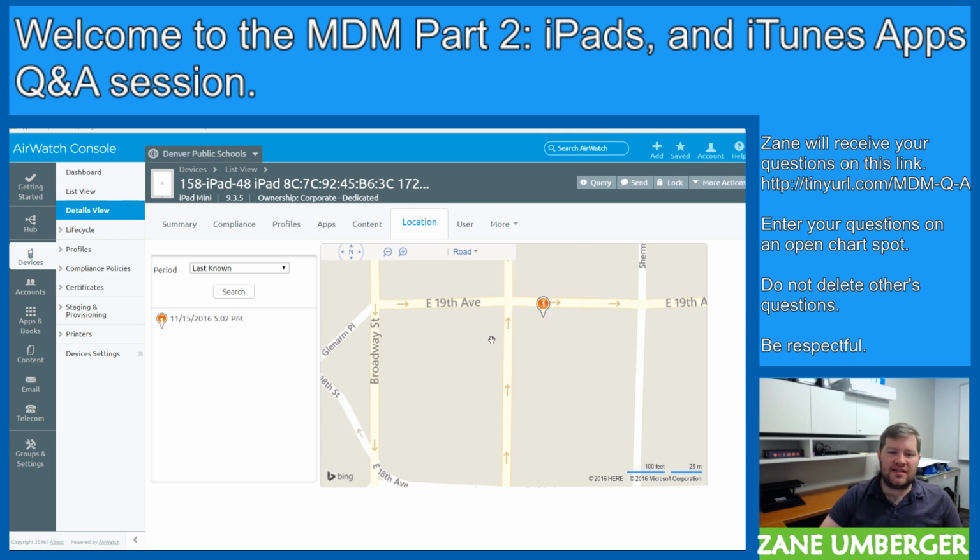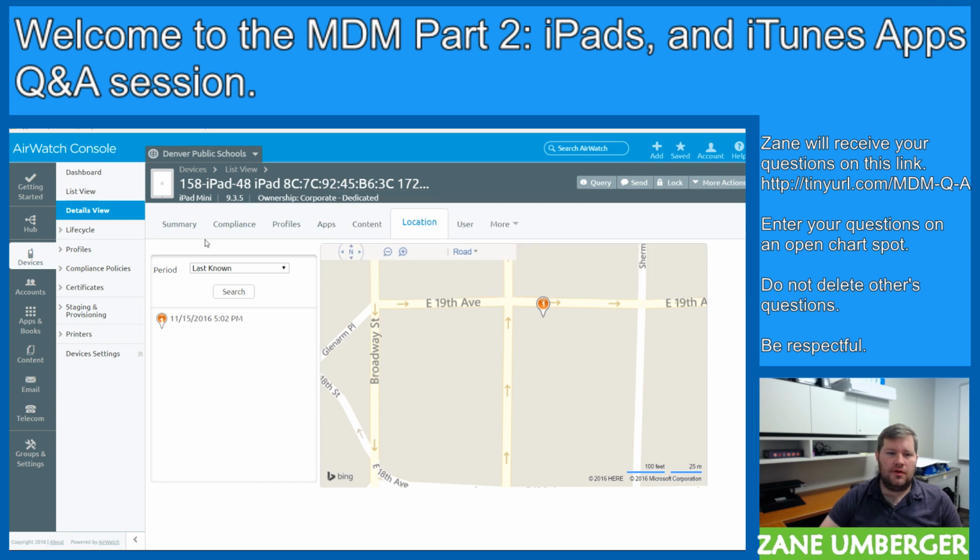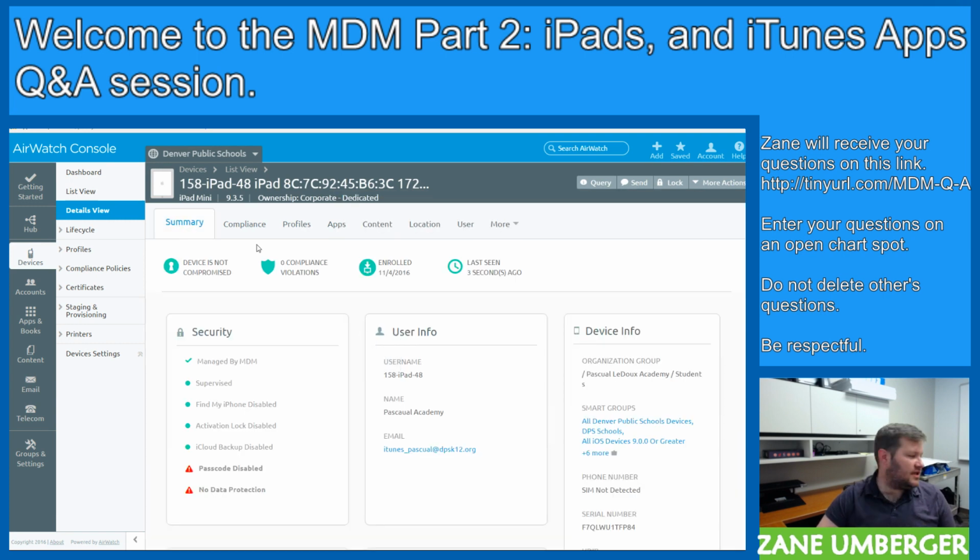So let's say we found it. We would just go up here, go ahead and click more actions. We'll go ahead and click disable lost mode, and then click OK. And now let's see if it removed it. And again, I know you guys had a hard time seeing it, but now the iPad is unlocked and able to use again.